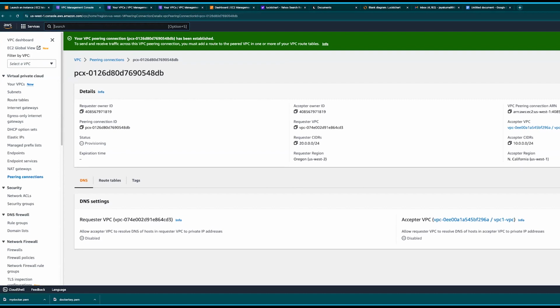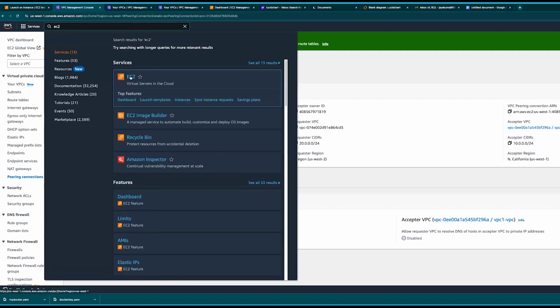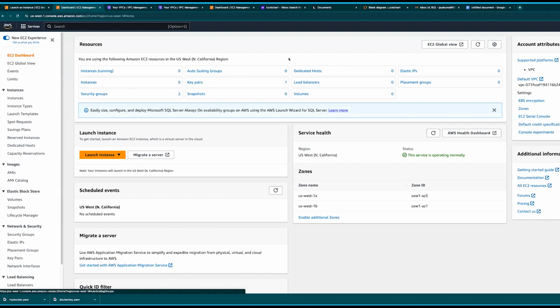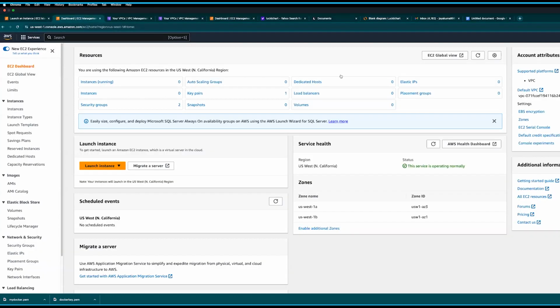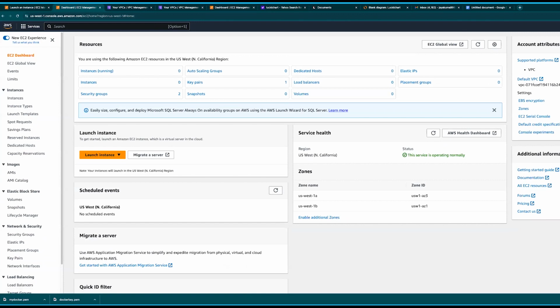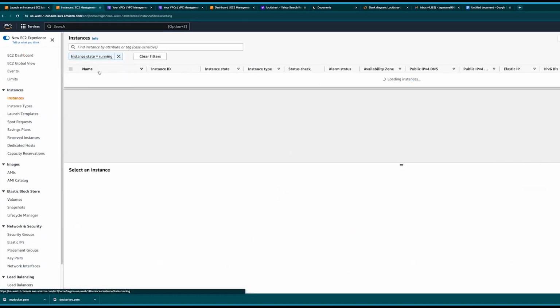I will simply go to EC2, and I am going to create 3 EC2 instances. For VPC1, which is in US1, I'm going to create 2 instances, one that is going to be the bastion host, and the other one that is going to be the private instance. So you can see right now I'm in US1, where I have the VPC that has the public subnet and the private subnet. I'll click on instances.